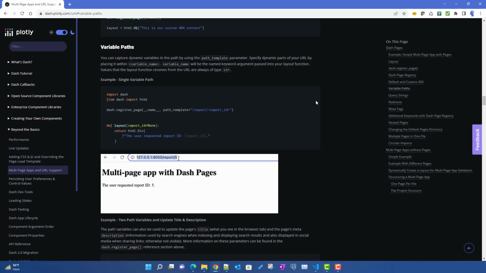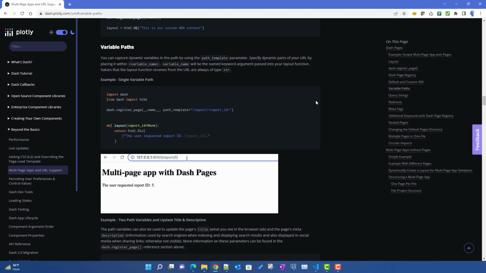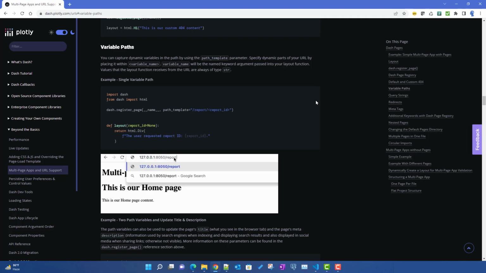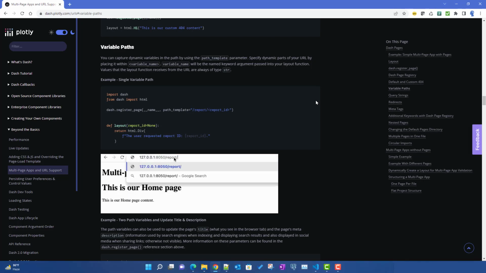Hi, in the previous video we talked about how to work with meta tags in Dash pages, correct? Now in this video we will talk about how to use variable paths with Dash pages. If you are from a web development background, you would already know what variable paths and query strings are, right? Both are supported by Dash pages. In this video we will walk through the variable paths concept, and probably in later videos we will also see the query string stuff whenever it's needed.